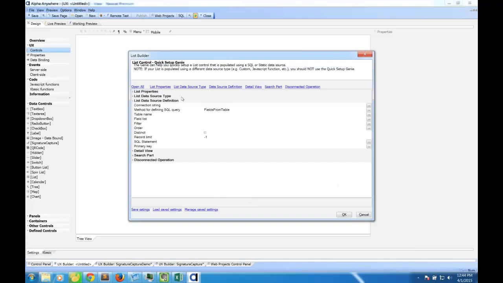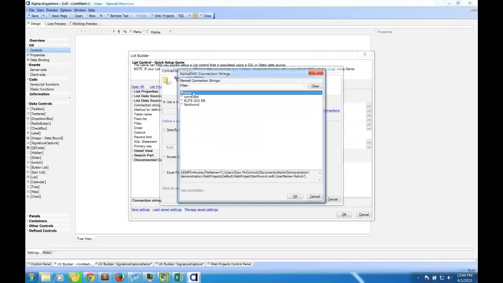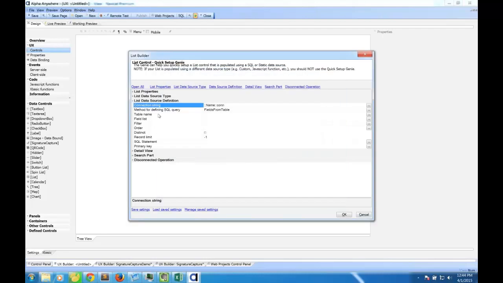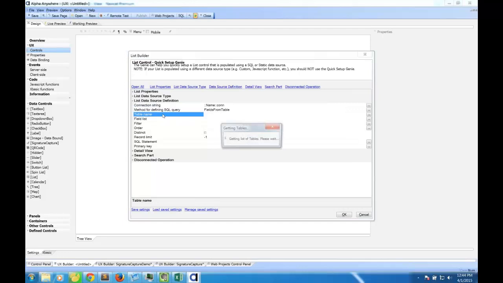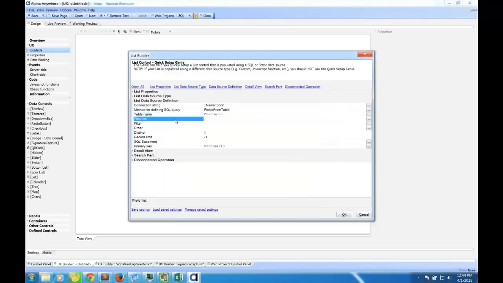So I click that. Okay, so it's going to go through and ask me a couple questions. First is, again, where am I getting my data from? So I'm going to click Connection String, and I'm going to select it. Okay, so I pointed it to my database. Now I'm going to ask what table do I want to get the data from? So I'm going to click Table Name, and I'm going to go Customers. So I'm going to go against there.